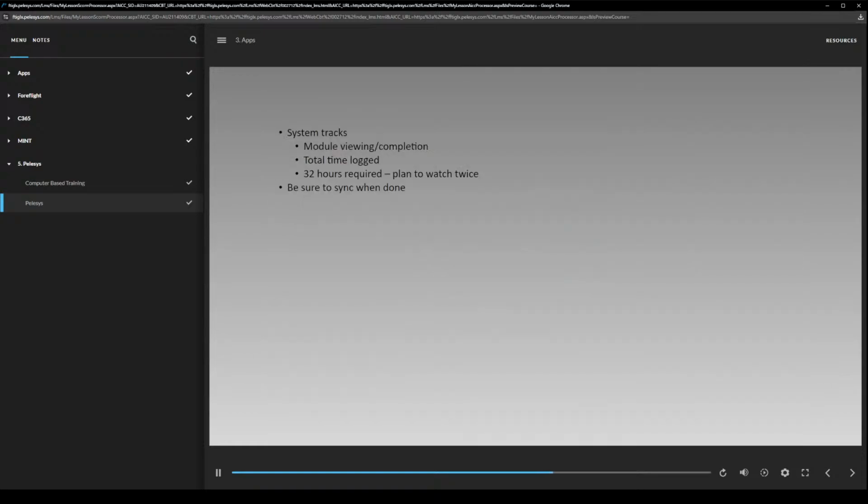The Learning Management System tracks module viewing and completion and the total time logged. Remember, for type rating courses, you need to log 32 hours of system CBT time. The general operational subjects don't count towards that 32 hours, so plan to watch it twice.